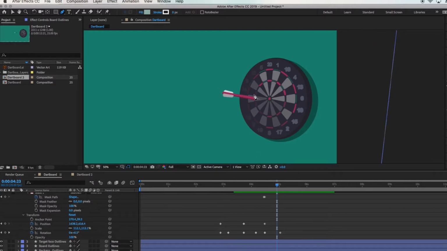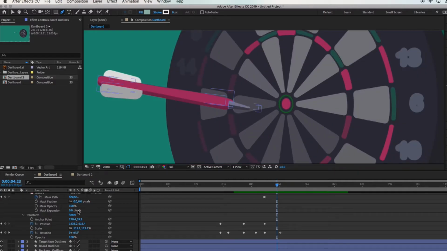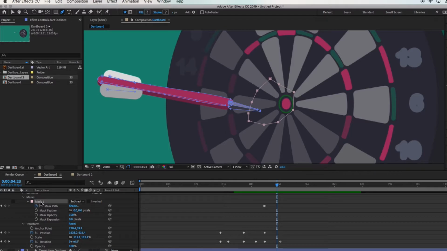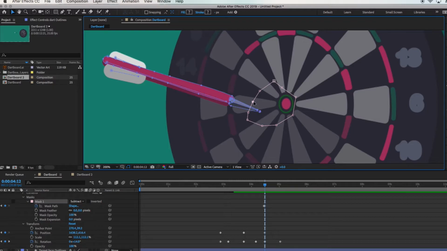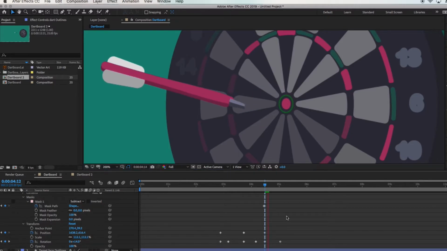That's great. We're going to actually have it just stick in a little bit more. So we're going to select our mask. Go to our keyframe. And we're going to go to our selection tool. And we're going to just edit the mask so that it goes in just that bit further. There we go. I'll play back now.